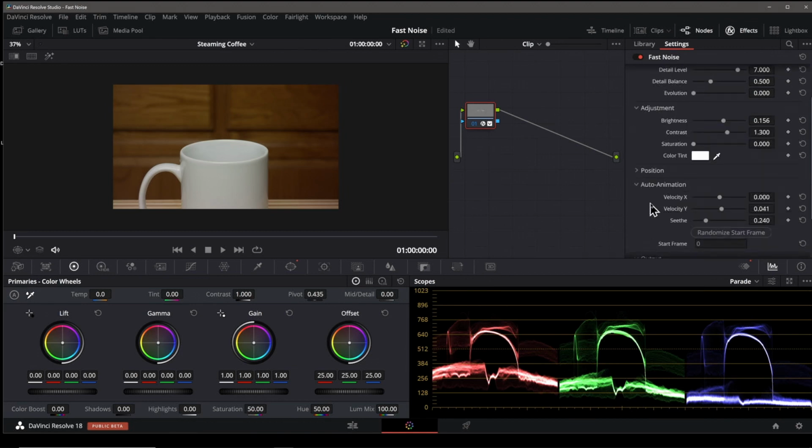Under the animation section, I set the velocity Y up to 0.041 since I wanted the steam to look as though it's rising, and the seethe is set to 0.24 to make the steam actually animate. Seethe at 0 would create a static effect. For the output section, I have it set to composite onto clip, and I'm using the add composite type.